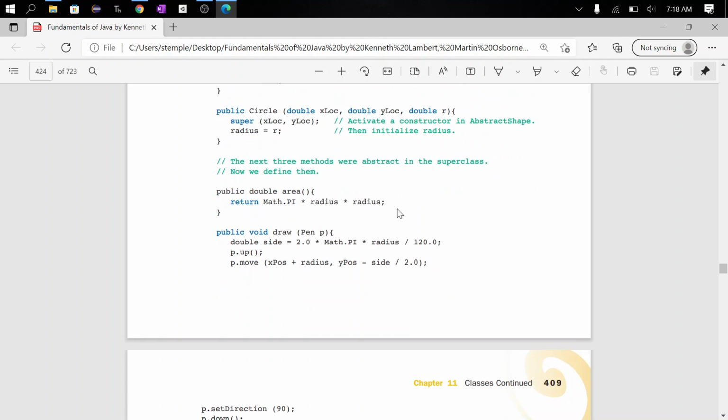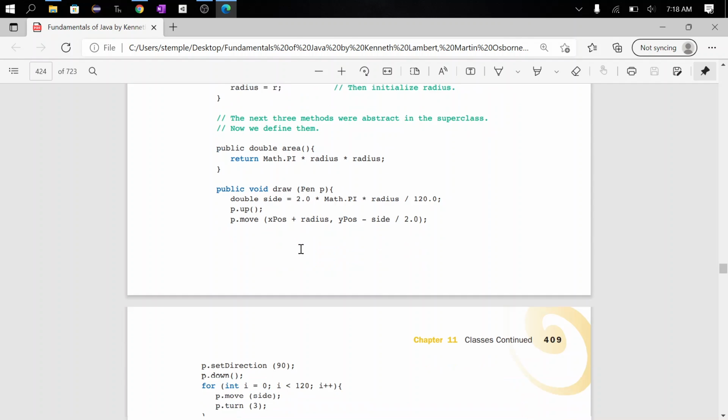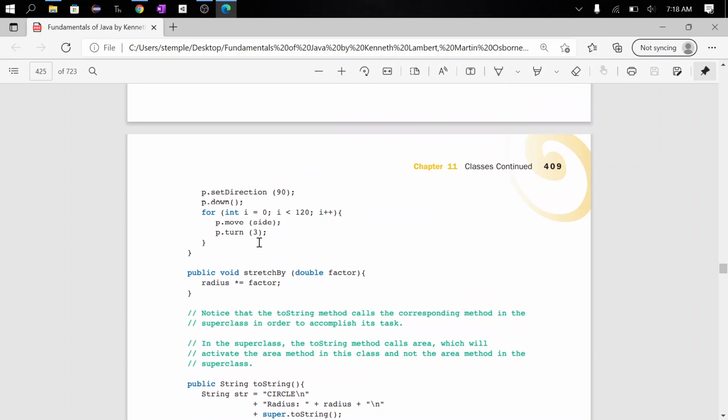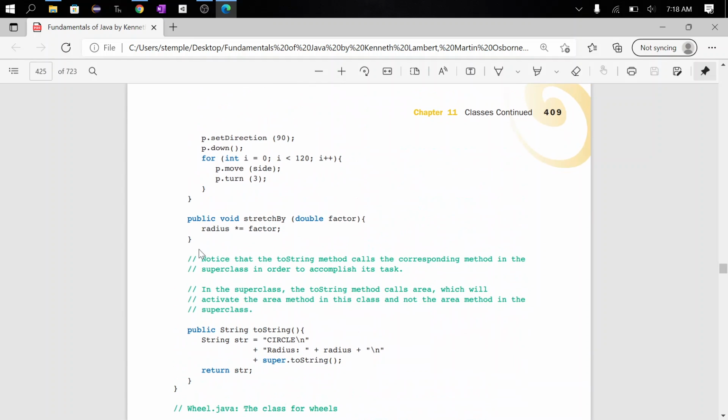Here is the area. Nothing is changing here. It's being defined in that class. There is the draw, no issues there, same thing. There's the stretch by. So far, the only things that we need to eliminate are the redundant code, all the final code that was listed in the abstract class itself: the get X position, get Y position, and the move, I think those 3. We can now eliminate them in here. It's redundant. We don't need it. Put it up in its superclass, and we don't need that code any longer.